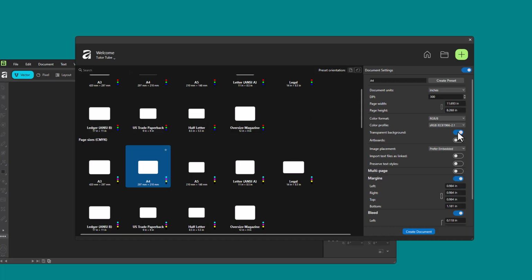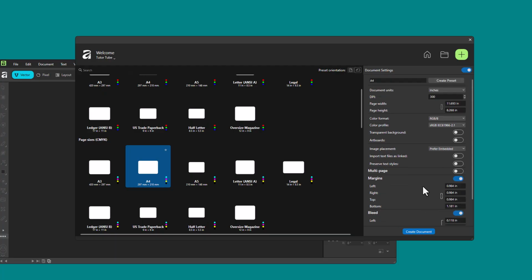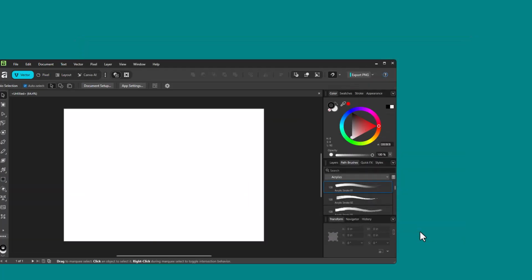You can enable transparent backgrounds, enable artboards as you want as well, and there are multiple options as you can see right here. You can even set up the margins as you like and work around with scale. As we progress through the course, we're going to see all of these options in detail as well. So once I select the preset that I like and make the changes as I like, I can simply click on create document right here, just like this.